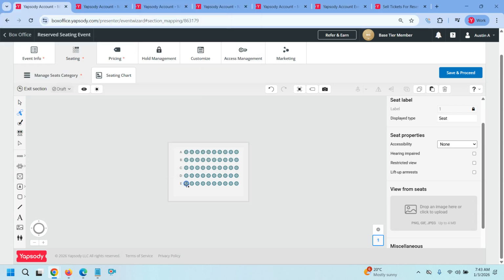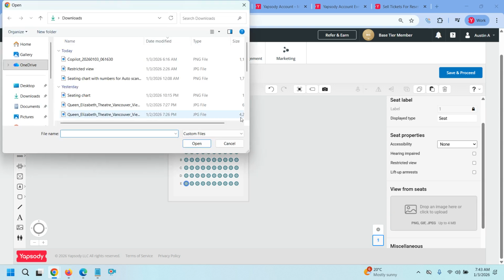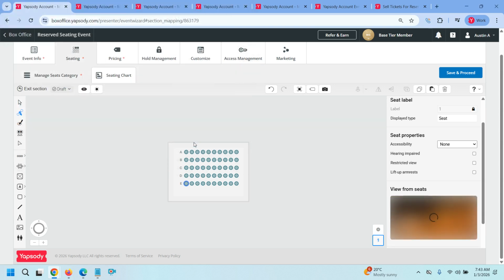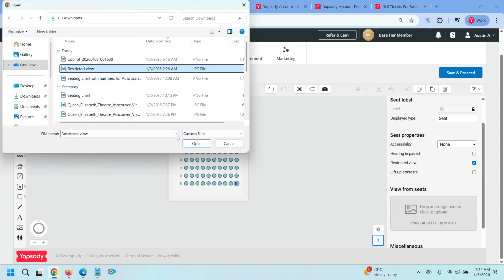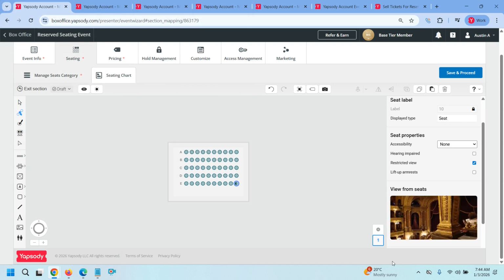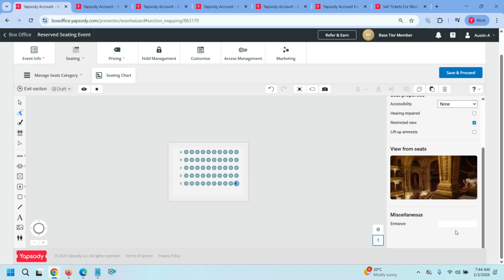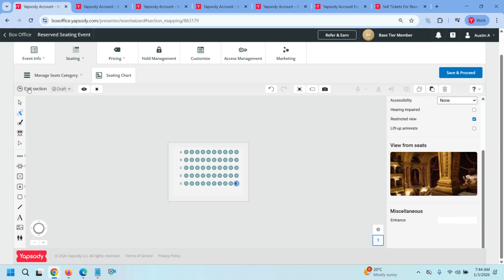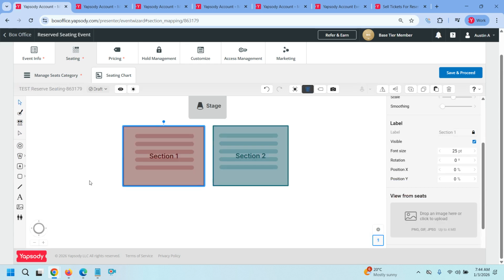I'm adding a view from the seat for this E first seat. So this is the view that I've added for this particular seat. When we actually go to the online store, we can see how exactly this looks for the ticket buyers when they try to book tickets. Let me also add one more view. Let me add a restricted view here. So when we try to book tickets later on at the online store, we get to know how exactly things work. That's it. We'll exit the section.